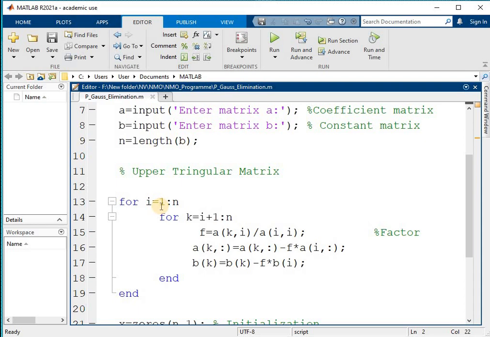So when i becomes 1, then k becomes 2. The factor for the second row will be A(2,1) divided by A(1,1). Then we are making the changes in the second row. The second row of the A matrix is denoted as A(k,:), so it considers the total second row because the k value is 2, which is equal to R2 minus factor into R1. Here A(i,:) denotes row number 1.